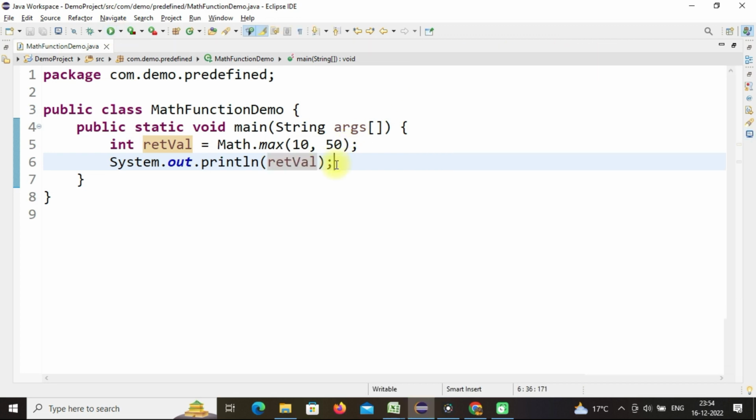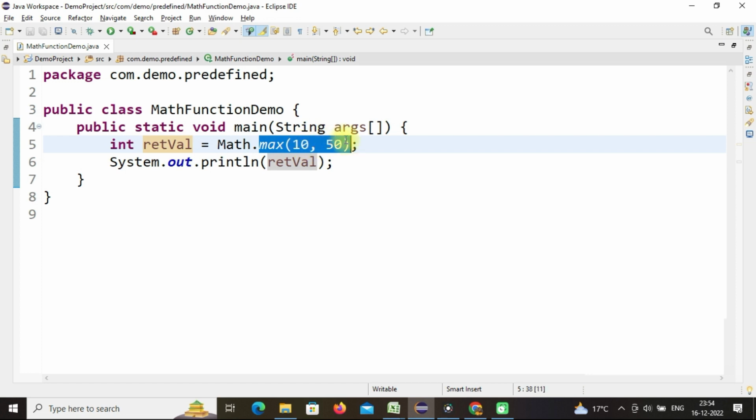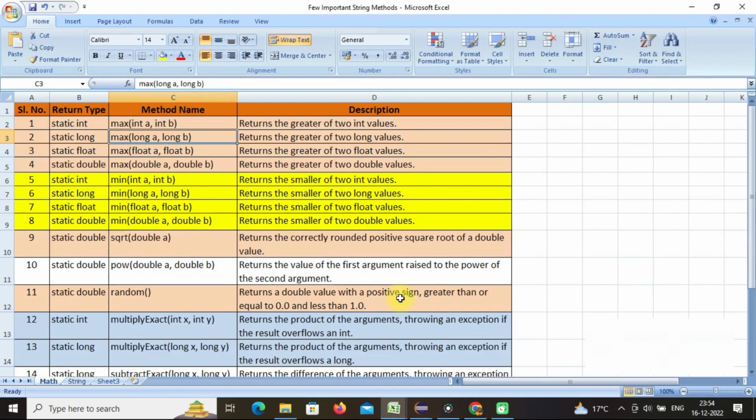So this is basically the Math max function. It returns the maximum between these two. Now if I go to the Excel, you can see that you can pass some long values, some float values, some double values, and their return types should be long, float and double. So you can try it from your side as well.